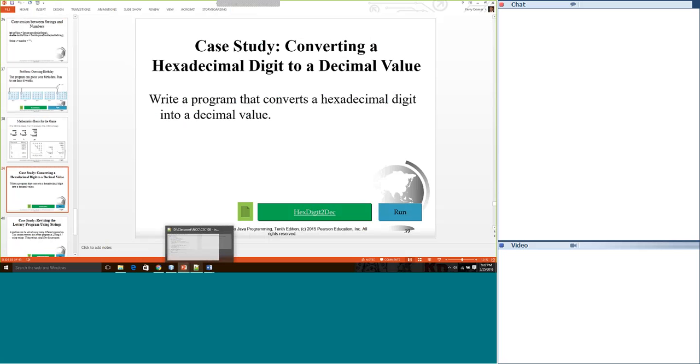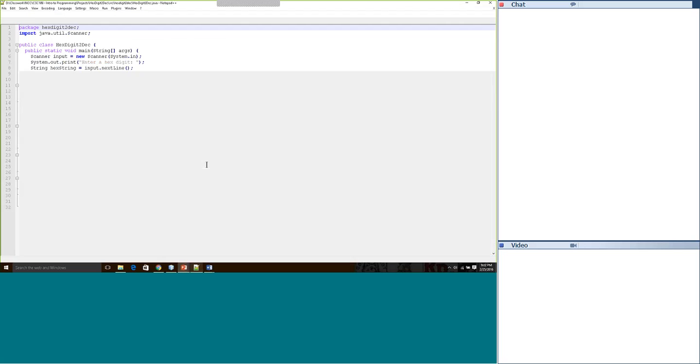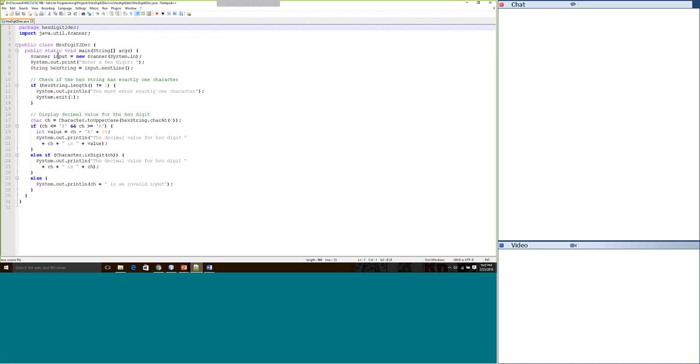Here's the program, hex digit to decimal, and we're getting scanner input. We're asking to enter a hex digit, and we're going to use the nextLine method to capture that particular digit. Let's assume for the moment that I put in the character C. Well, this nextLine method is going to take the entire entry, whatever I put in. I only put in one character, but this input is going to get stored into hexString of the type String.